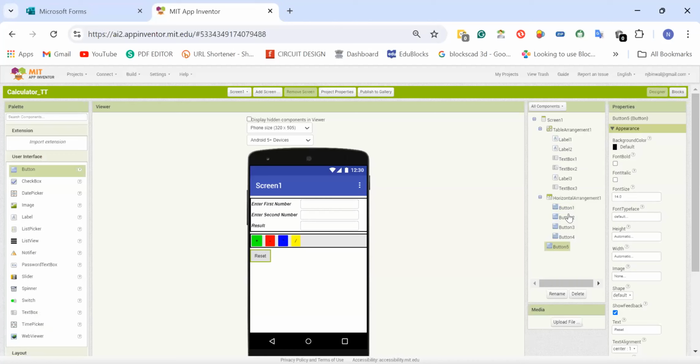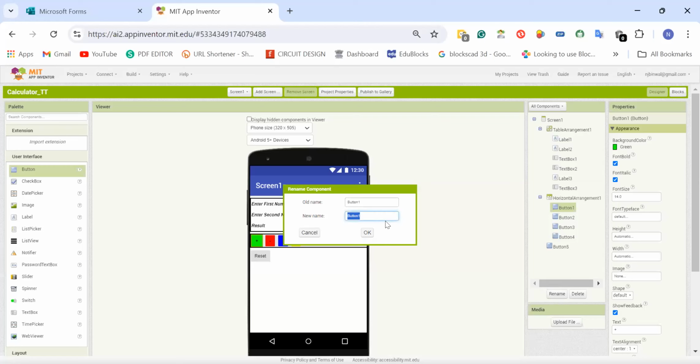I'm going to the designer part again. I'm here in the designer part. I'll rename these so that you will also understand what is the meaning of button 1, button 2. Right. So let's click on button 1. I'll rename it to add, so that you can easily understand what is the meaning of button 1. Okay, I'll change the name of the second button to sub, subtract.